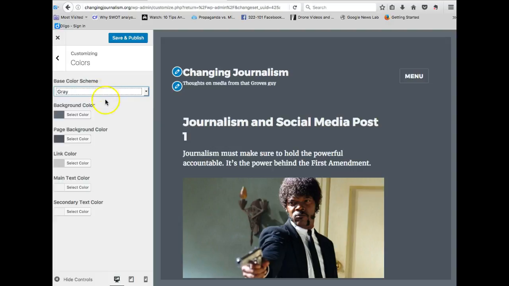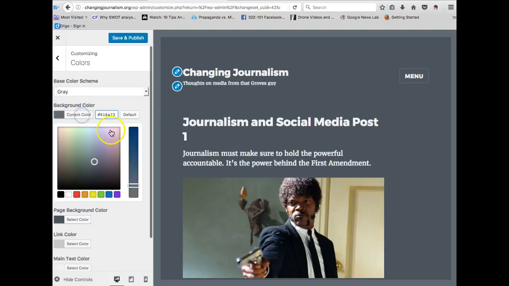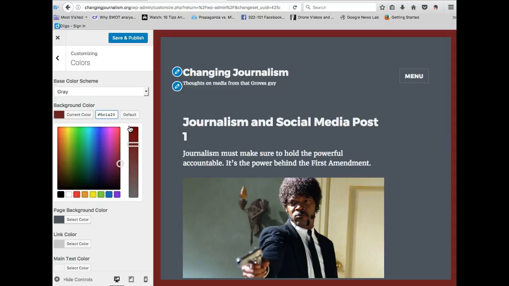Okay, so here we are on the background. Let's change the background color to that one. You remember what it was? 6C1A20. Okay, there's that red. Oh, wait a minute, background color. It's changing the background. It didn't change all of the background. That's okay, because that's the main background of the entire site.